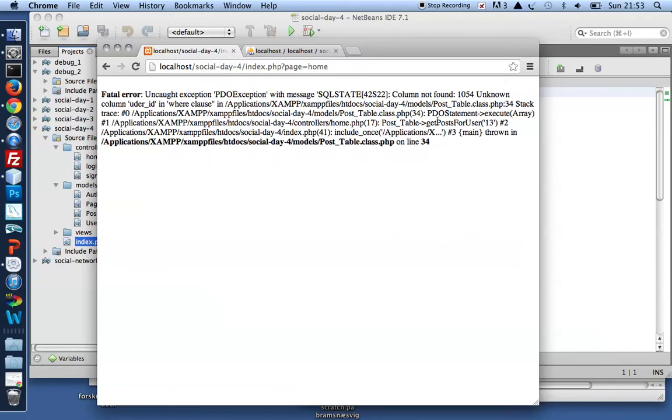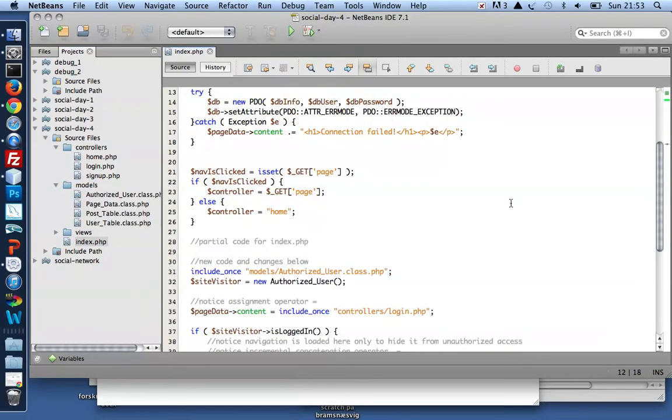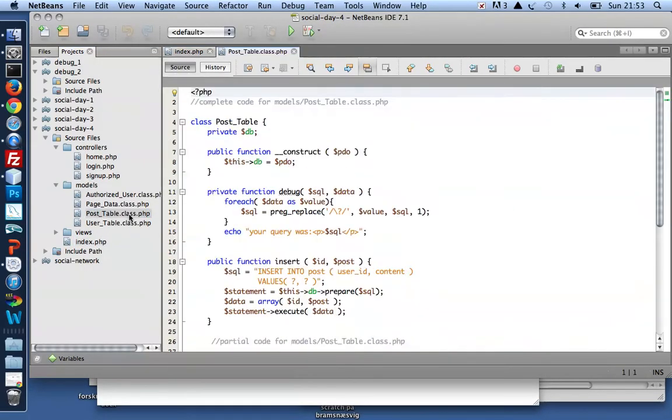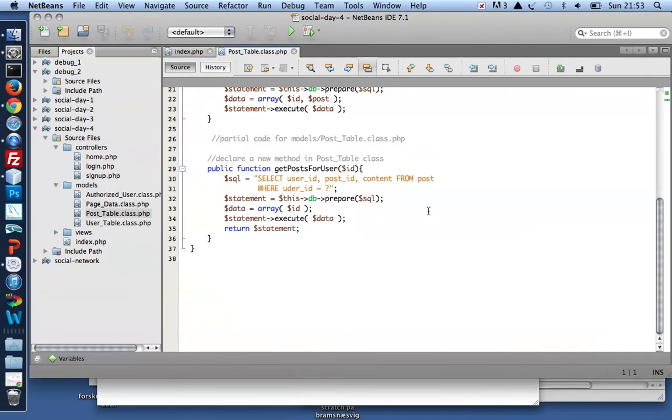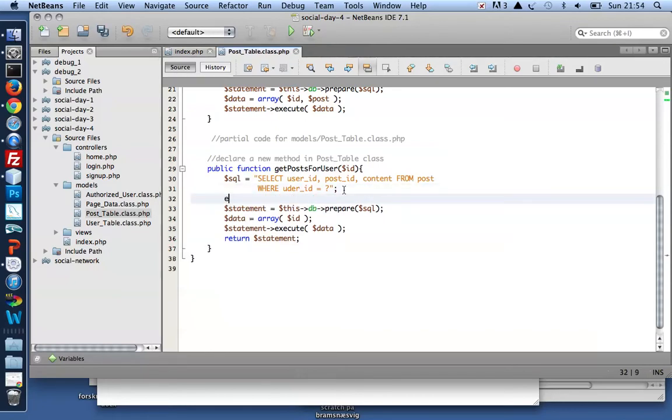So I look in the error message here and I can read that there was something in my post table class, in the method getPosts for user. Apparently this is where the problem comes from. So it should be this SQL statement that's off. So take a look at it.